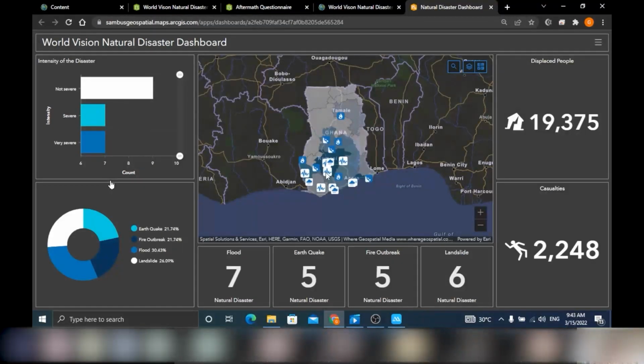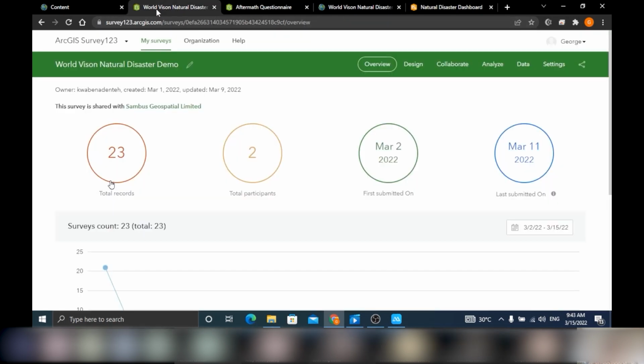Now, Operations Dashboard, or the dashboard, is going to be used to monitor the data and then see where the various disasters have happened, and then you can view the data that has been collected using the Survey 123. Survey 123 is a data collection application that allows you to capture data based on your location in points, lines, and polygons. With that, let us go straight into the video, and then we'll be starting with the Survey 123 application.